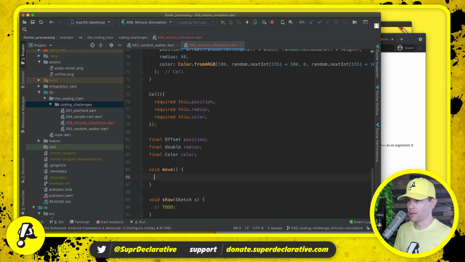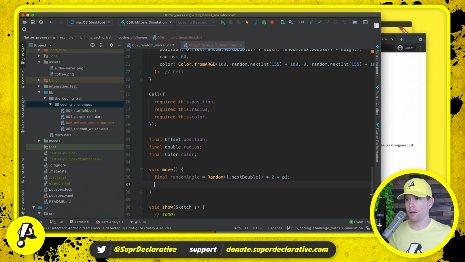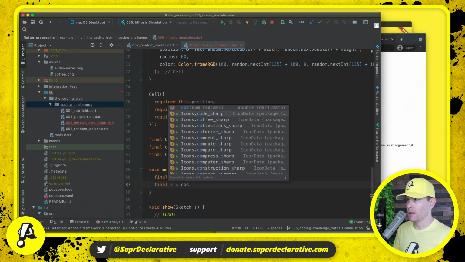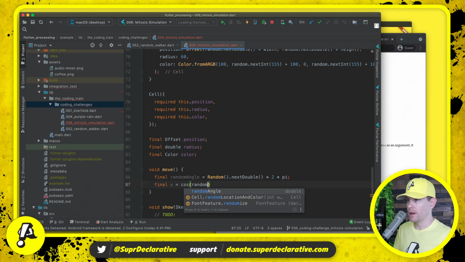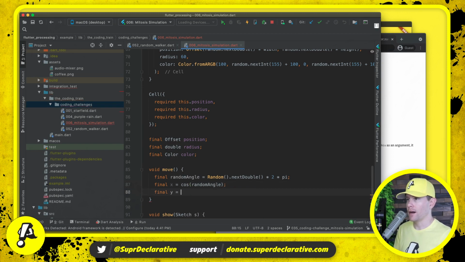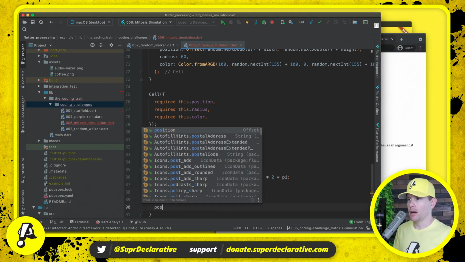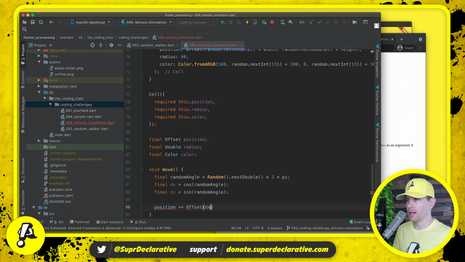Let's say random angle equals random next double times 2 times pi. That's a random angle. And now we want the constituent x and y pieces of that. So x is going to be the cosine of the random angle, and y is going to be the sine of the random angle. And I'm not really taking the time to think that through. Hopefully the positives and the negatives all work out correctly with that. And we'll call this dx and dy. This is where we're moving. And then position plus equals an offset with dx and dy.